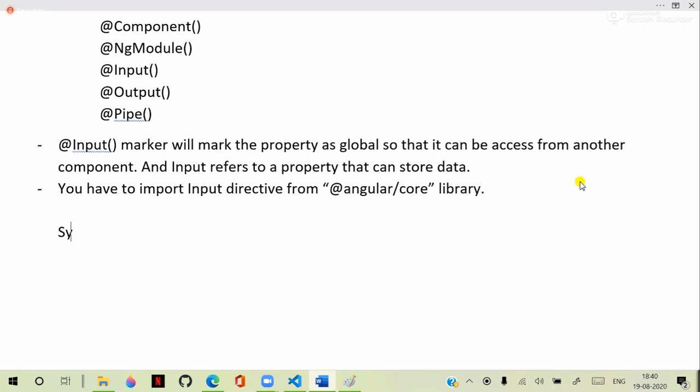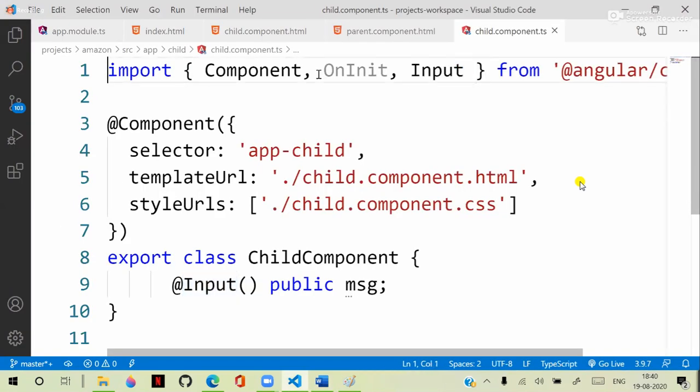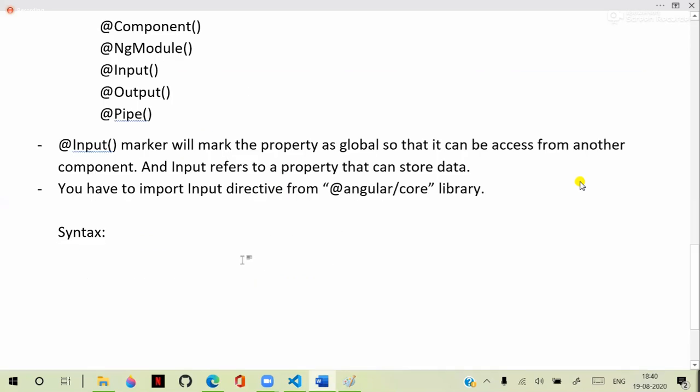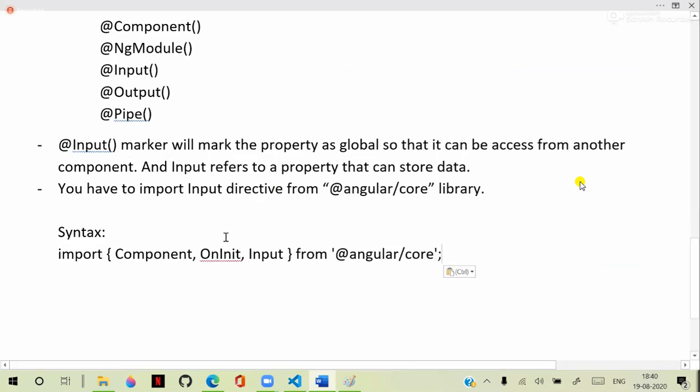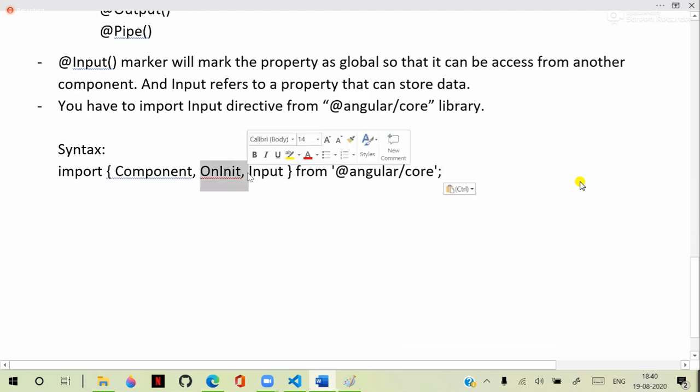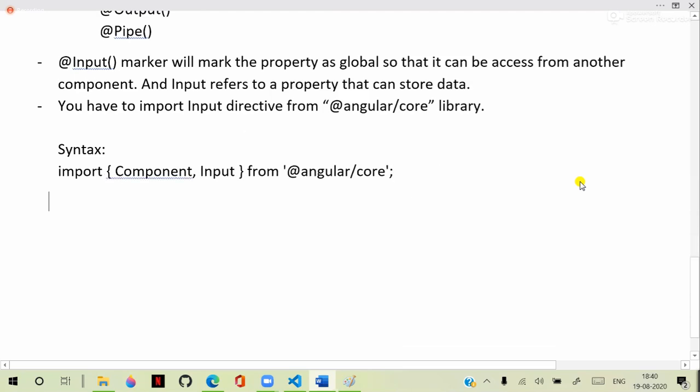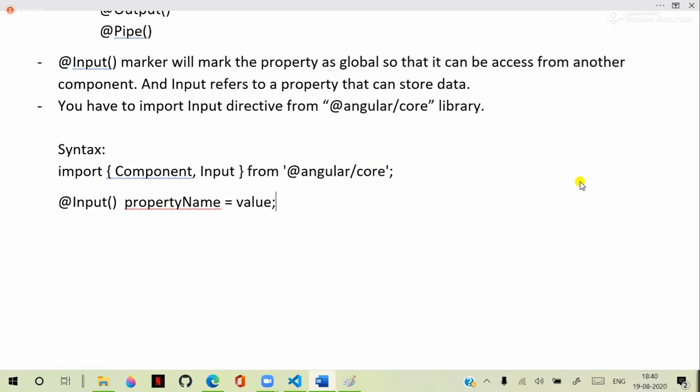Syntactically, we define it in this way. I'm not giving all of the options, just one option here. We need @Input and the property name to be marked, equal to some value if you want. You can also configure access modifiers and all this.